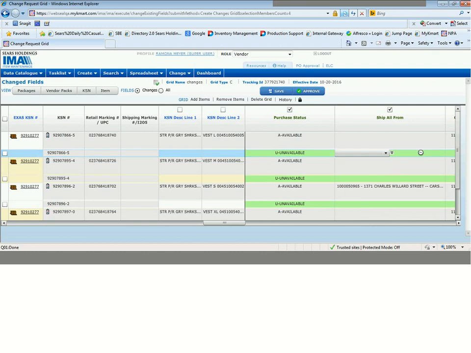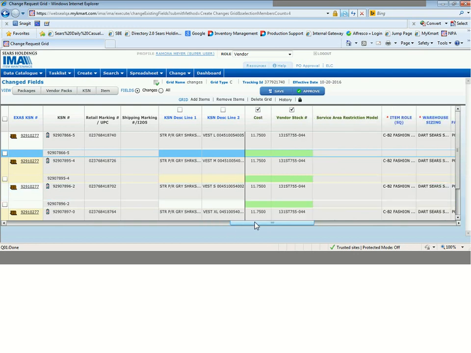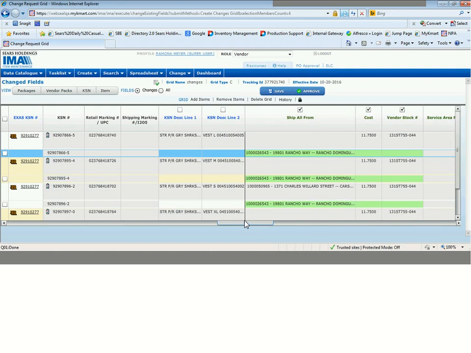If you want to change a ship point, when you change it, it's only going to change it for all of the DCs, just like I had mentioned. You can't do different DCs with different ship points using the grid. But if one of your locations closes and you just want to change it for all of the DC locations, you could do that with the changes grid.